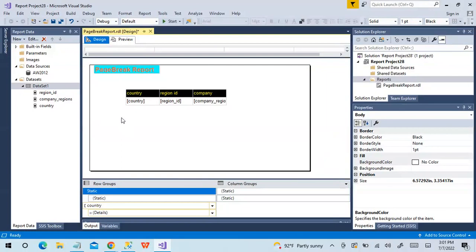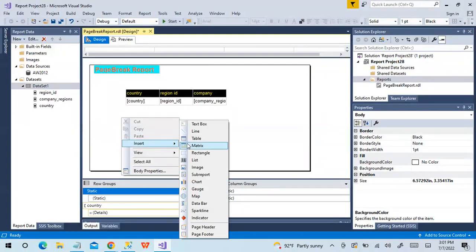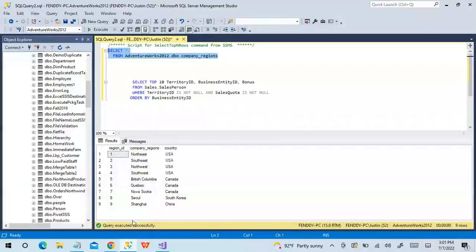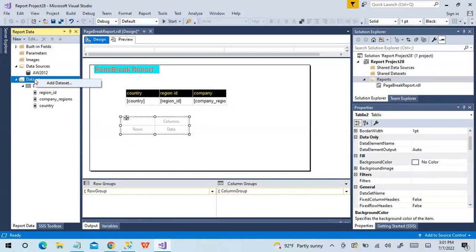Let's add a matrix. Let's add another data set. And this time it's going to be from the sales.salesperson table. And we're grabbing the top 10 territory ID, business entity ID, and bonus, where the territory ID is not null and sales quota column is not null. And we're going to order by business entity ID. So we're going to retrieve the top 10 based on business entity ID ascending. So let's copy this right here. It's going to be our second data set.